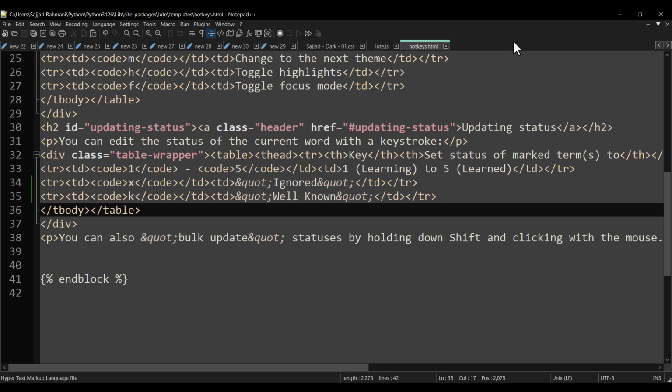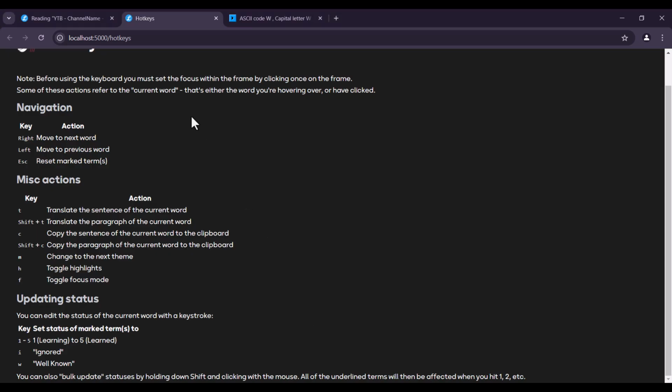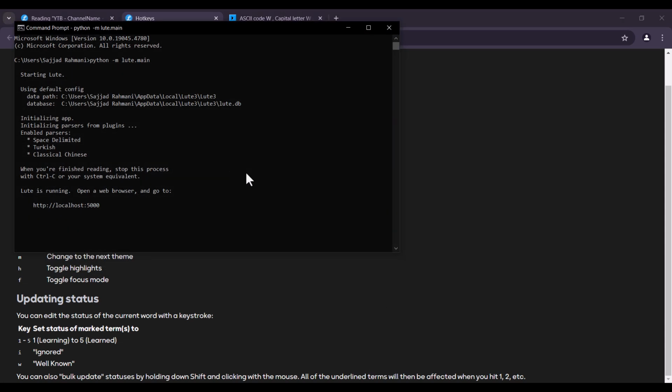But once again, we are not done yet. If you refresh this page, nothing is going to happen. Why? Because first of all, you should close this command window, because actually the Lute application is running and you have made some customizations.